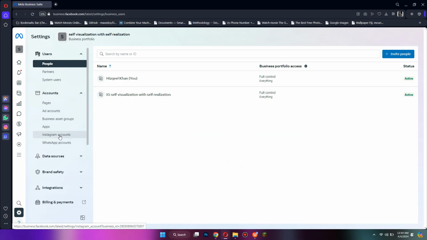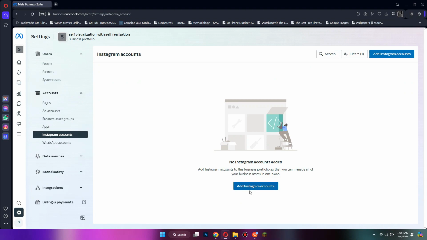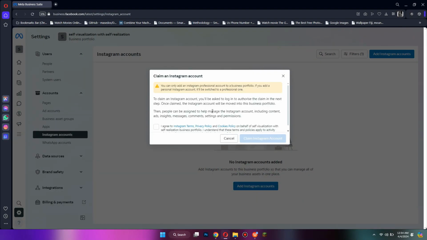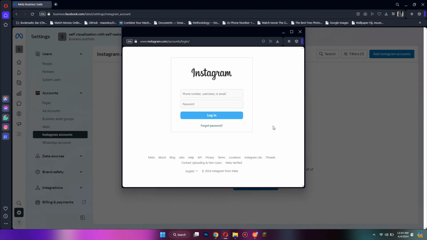Here, go to the Instagram section under the Accounts tab and you can see there is a Add Instagram Account button. Simply click on it and a pop-up warning about business profile will appear. All you have to do is check this box and click on the Claim Instagram Account button.